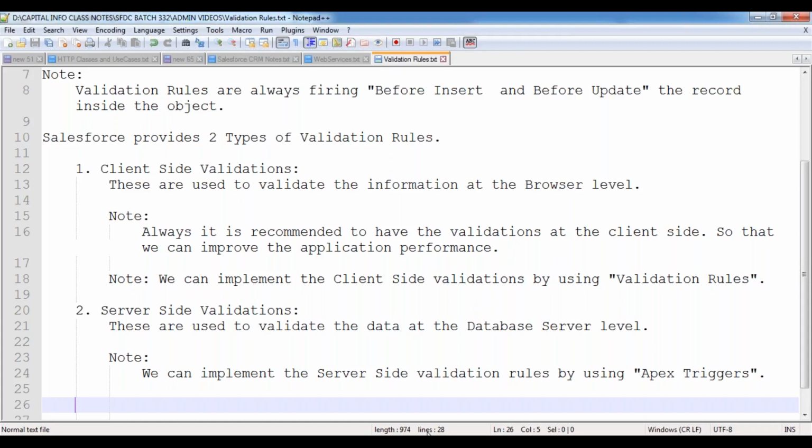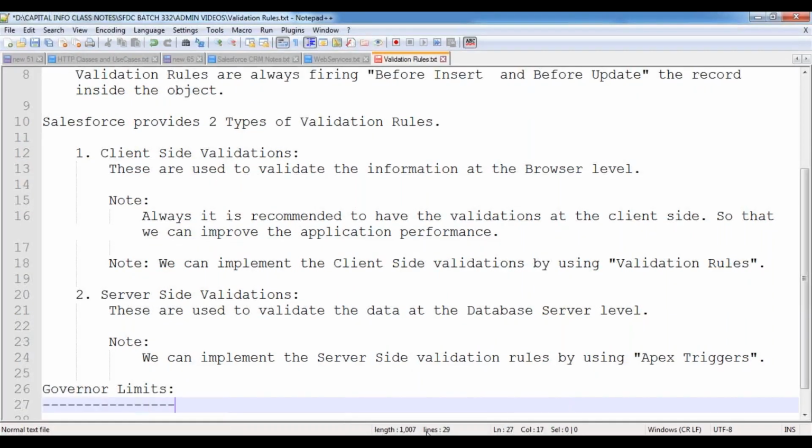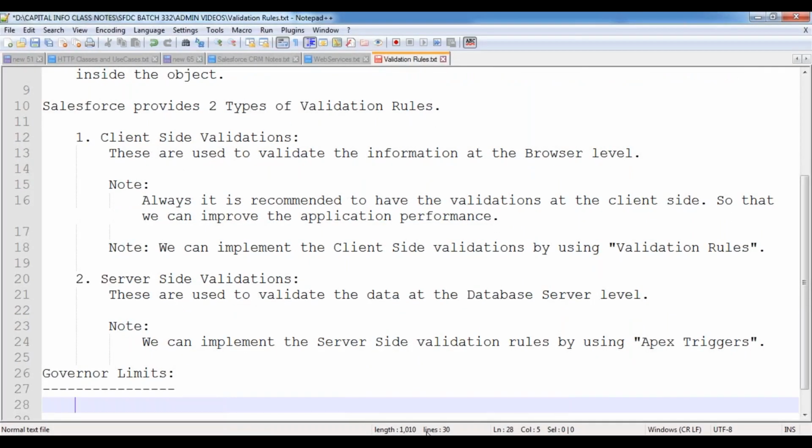Whenever we are going to be implementing the validation rules, what are the various limitations available in Salesforce? What are the various governor limits available in Salesforce? Governor limits. Whenever we are preparing the validation rules, Salesforce has given some limitations.